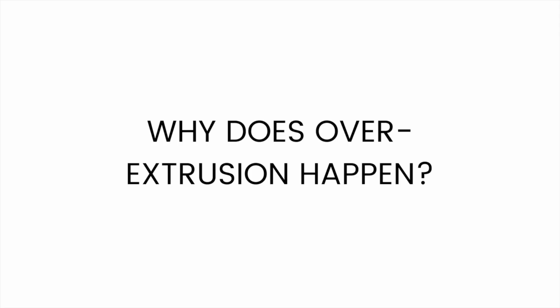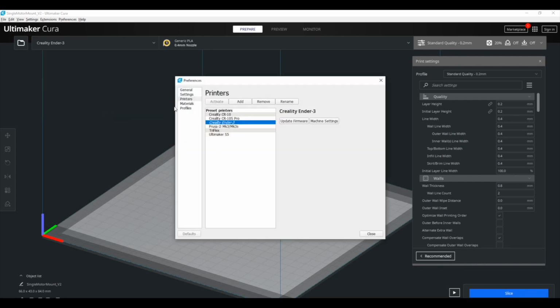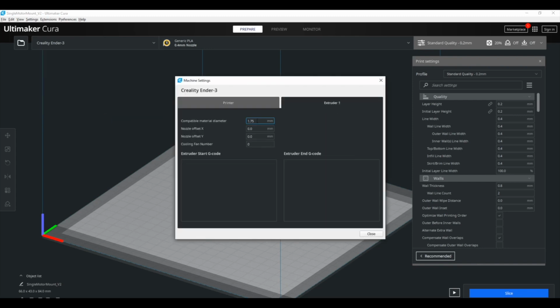So why does over-extrusion happen in the first place? Well, it's usually just a matter of printer calibration. Maybe you've got a slicer setting that's wrong, or maybe you're using the wrong filament diameter, or maybe something in your firmware is causing the problem.